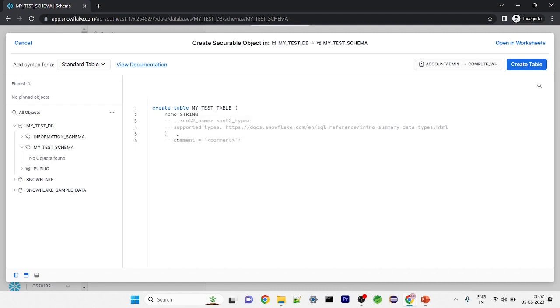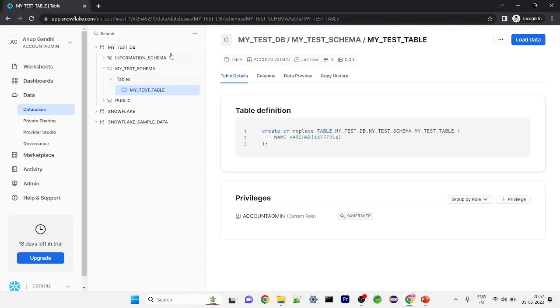So I'll just type string, and once done I will click on this create table button that is present on the top rightmost corner of the screen. Just click on this create table button, and if you hover onto the middle portion of your screen, we can see that we have the table my test table under the tables option inside of my test db that I have just created.